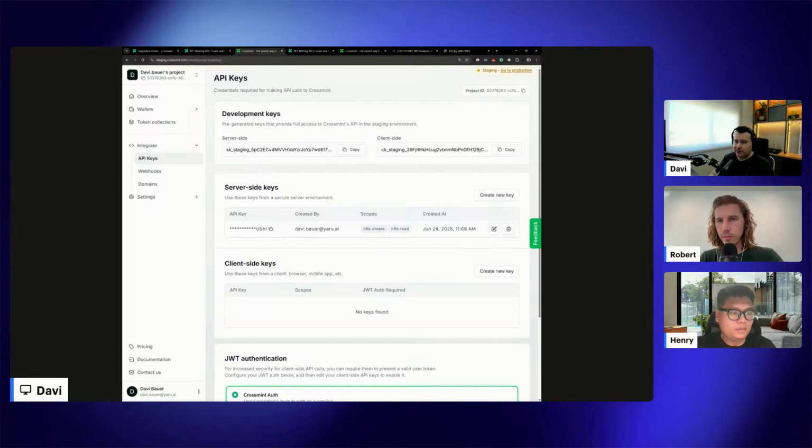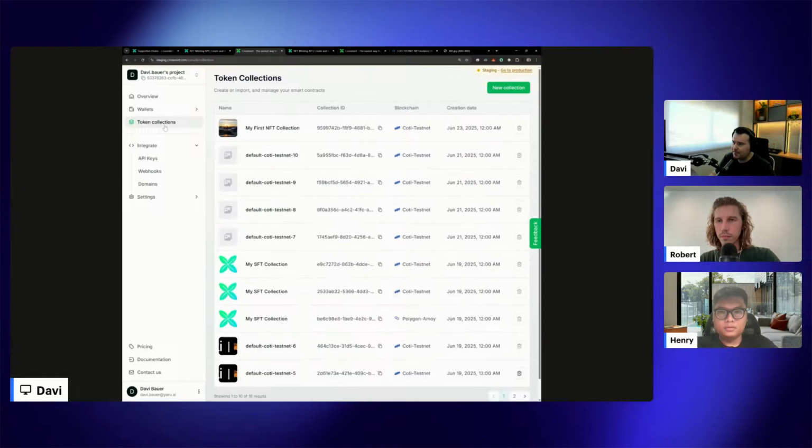So what we need to do next is create a token collection, right? So you can have a contract deployed on the testnet. We need to first create our token collection. This is also very simple. As you can see here on the left side, you can click on token collections. I already created some, but I will create a new one. Let me click on new collection here, at the top right.